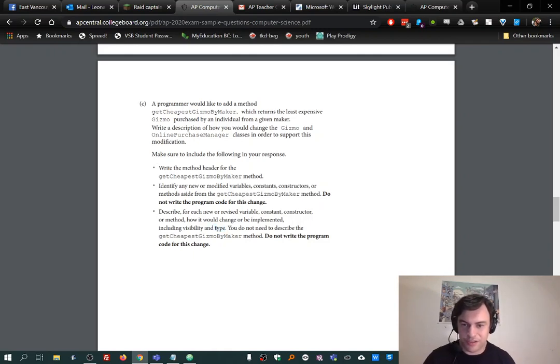So that's if they're talking about a variable, that's fine. A method, that probably is return type. So you do not need to describe the actual get cheapest gizmo by maker method. So that's a big trap I think some people will fall for.